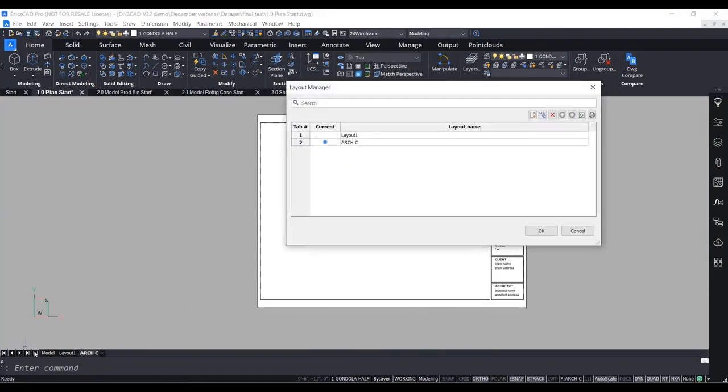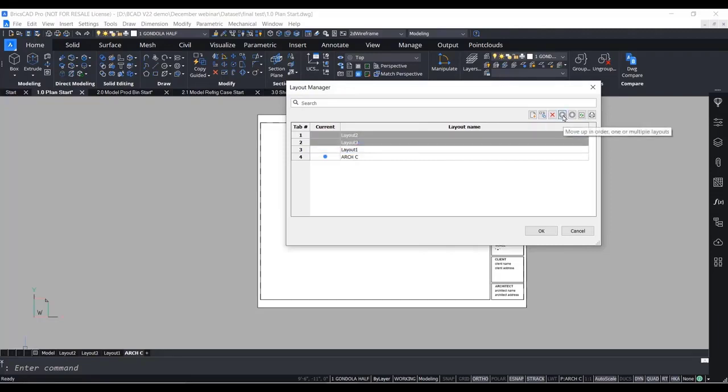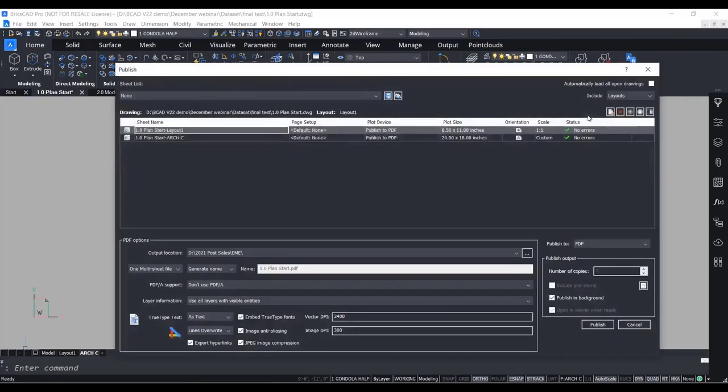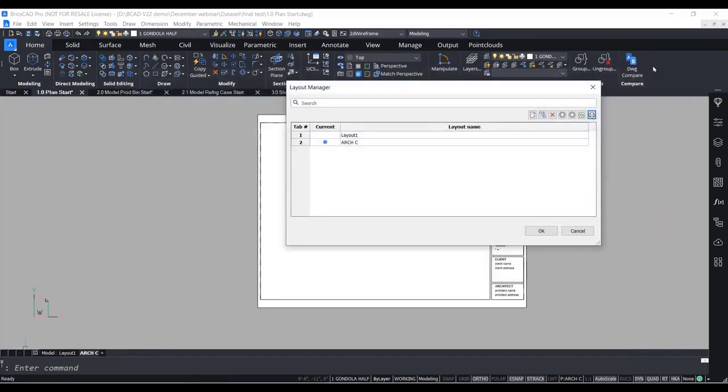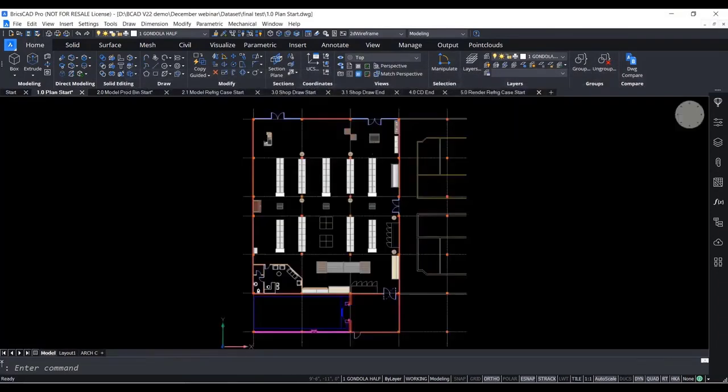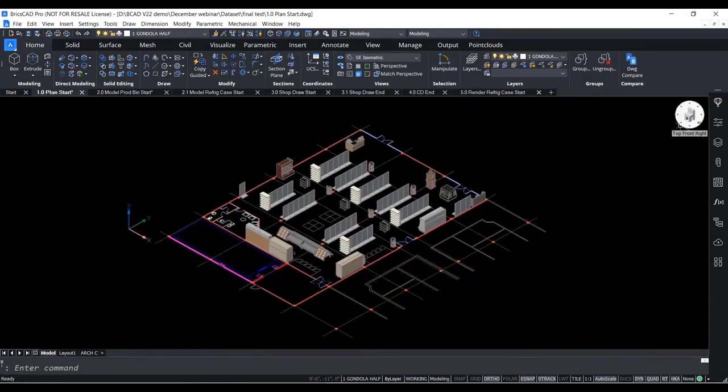We've added the BricsCAD Layout Manager to quickly and easily create, organize, even delete, and publish your layout tabs from one convenient location. Now, here is the retail store layout. And many of our 3D fixtures have been placed, except for a couple of shelves along the east wall.